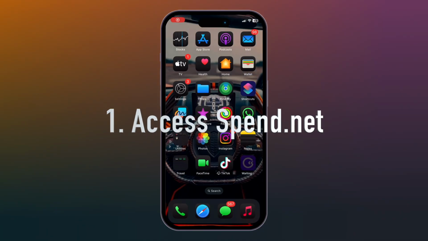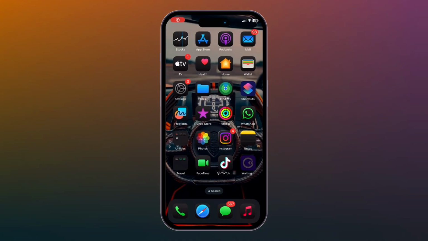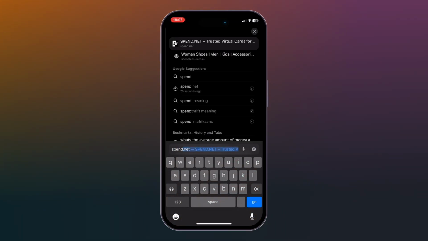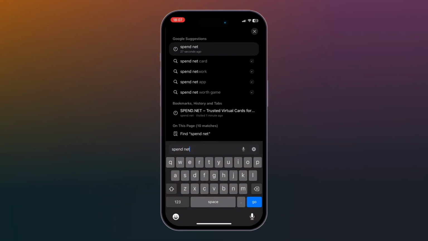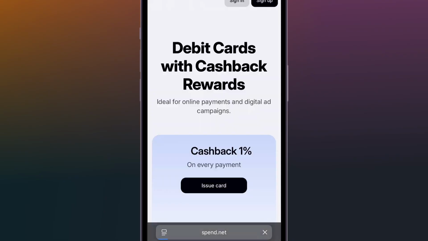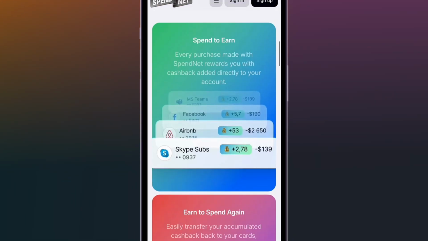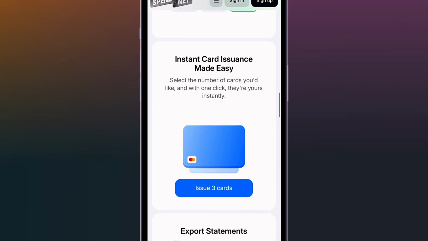Alright, let's get started. 1. Access spend.net. On your device, open Safari or Google Chrome. Type SpendNet and tap Go. Select the first result that says spend.net. You can take a moment to read through the information about the cards. When you're ready, tap Sign Up.